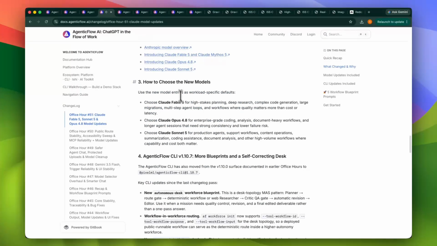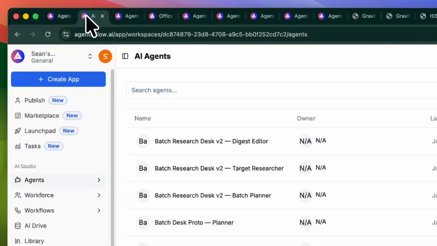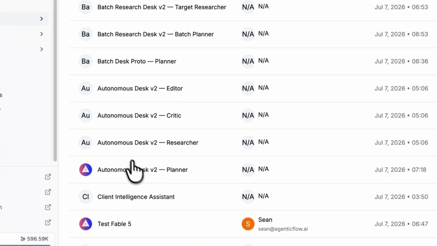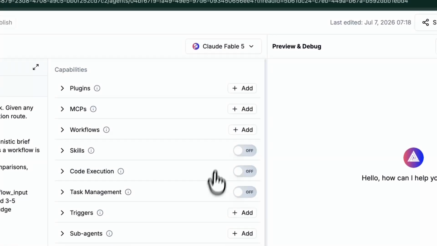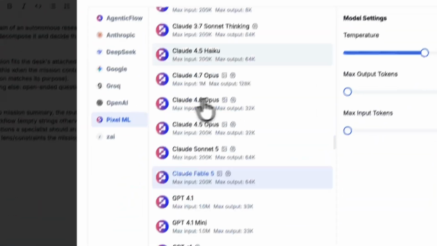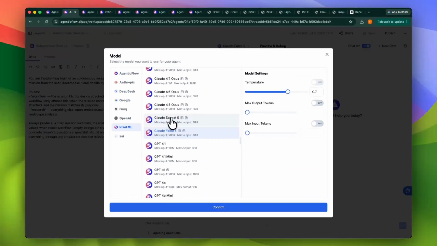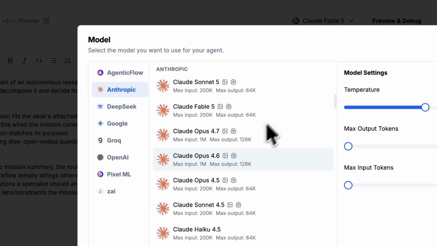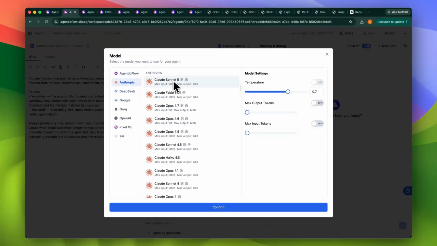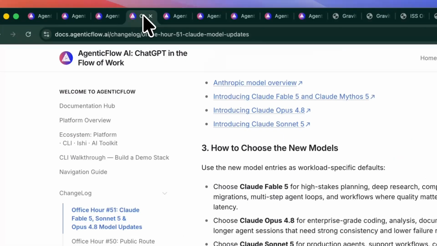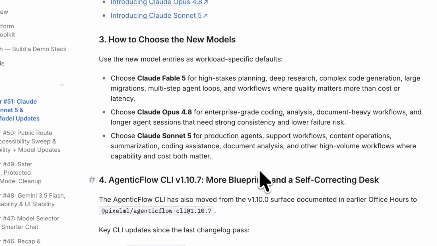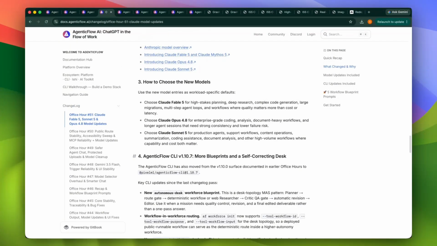Okay, and how to choose the new model? So in Claude, Fable 5 and Opus and Sonnet are available in AgenticFlow. You can go into any agent to edit them. For example, like this one, and then you just click on this one, and then you can choose the model Sonnet 5 or Fable 5 in PixelML Open Router, or Anthropic. Yeah, Sonnet 5 and Fable 5. So that is how you click that. Okay, because this model is a premium model, we are only able to support it with these two providers.